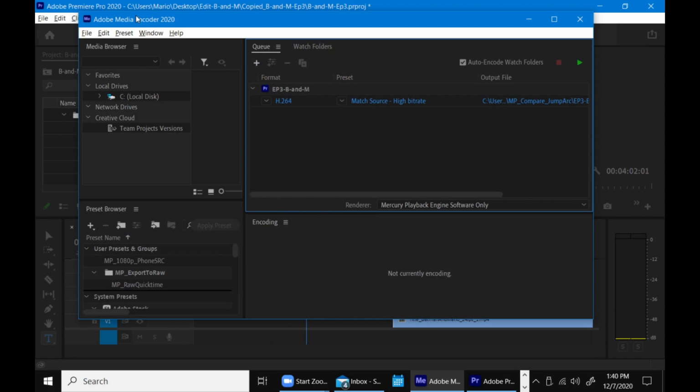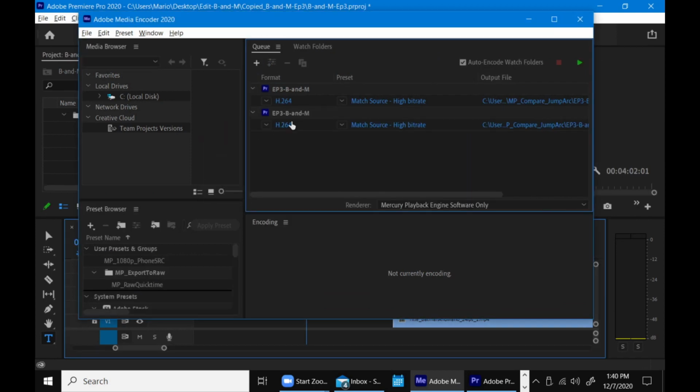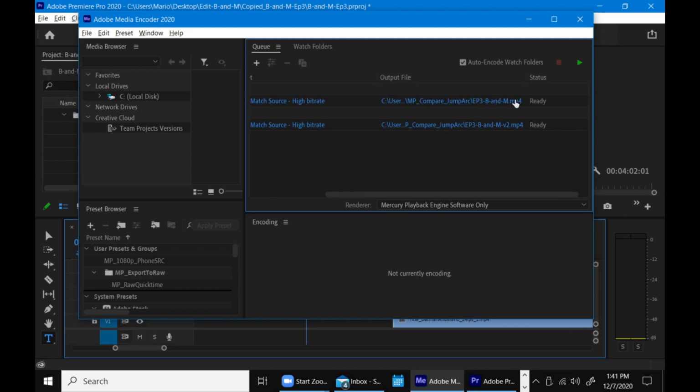So now Media Encoder pops up again, and now I have my second one. And you can see now I have the first one and version 2 ready to go. So I can keep queuing up, trying different things, maybe trying different color filters. If I want to make a scary scene red and add a little red filter to it, I can add it in here just as one variation. Then I can hit play and they'll render.